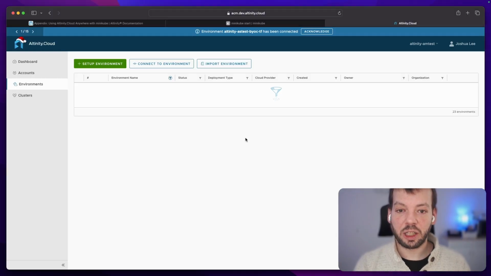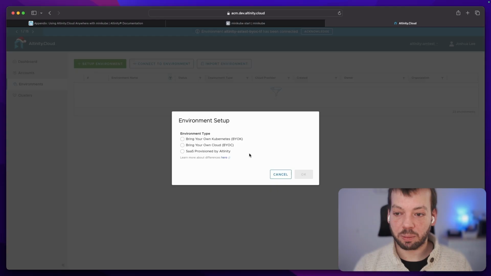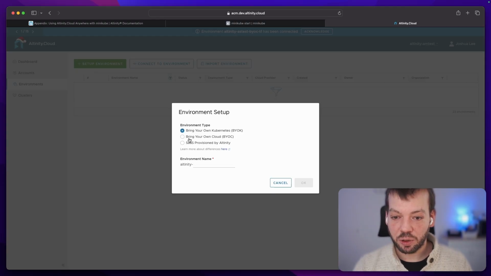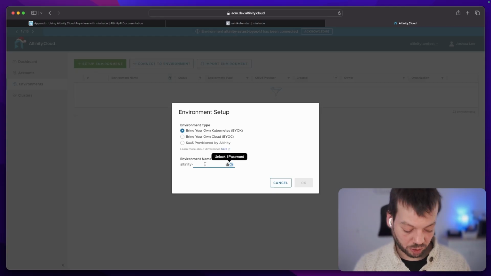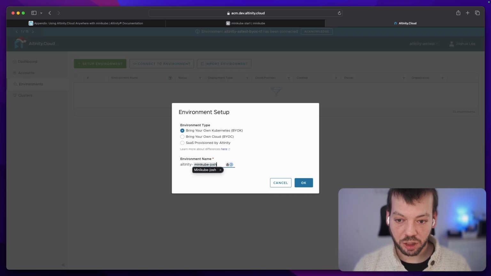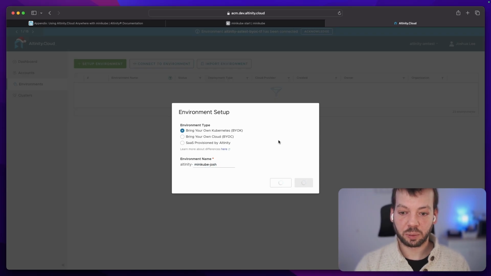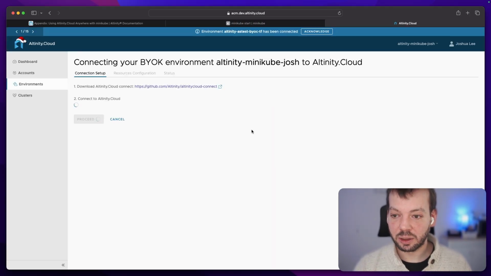All right, so now that our minikube cluster is operational and has proper storage classes and it's ready to go, we can head on over to Altinity.Cloud and we can set up a new environment. In order to see the screen, you will need to have owner permissions on the Altinity.Cloud account. You go ahead and click Setup Environment, and I'm going to choose Bring Your Own Kubernetes. We'll call this minikube Josh, and just wait a second for the environment to provision.